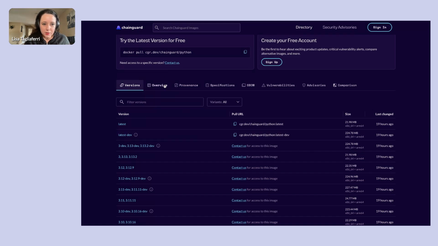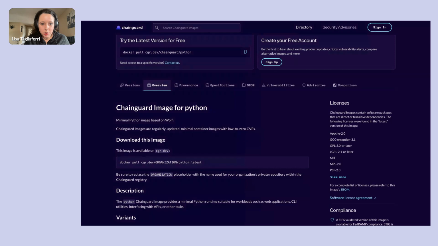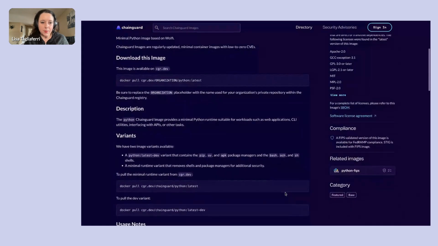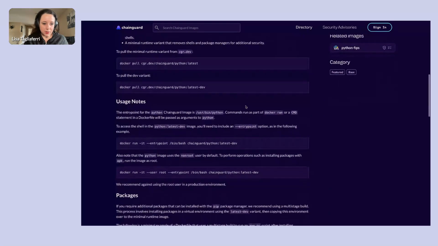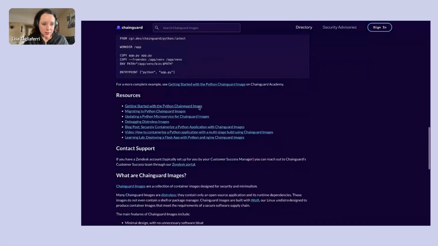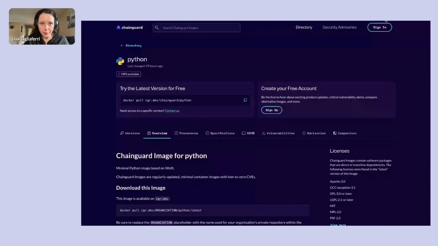And if you're interested in learning more, for each image we have this overview that gives you information about the image at hand. You can also go onto Chainguard Academy to learn more, and this is the link that I shared with you, which is getting started with the Python Chainguard image. And then there's information about debugging distroless images, which the dev variant can help you with as well. So let's go back to the terminal.